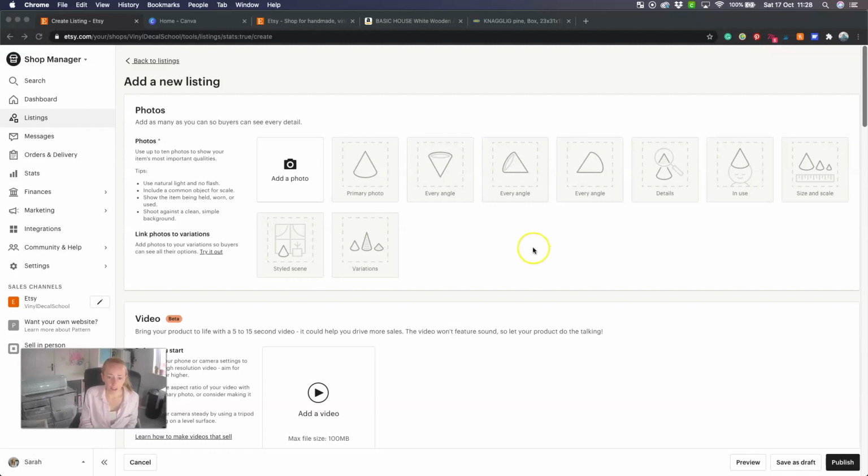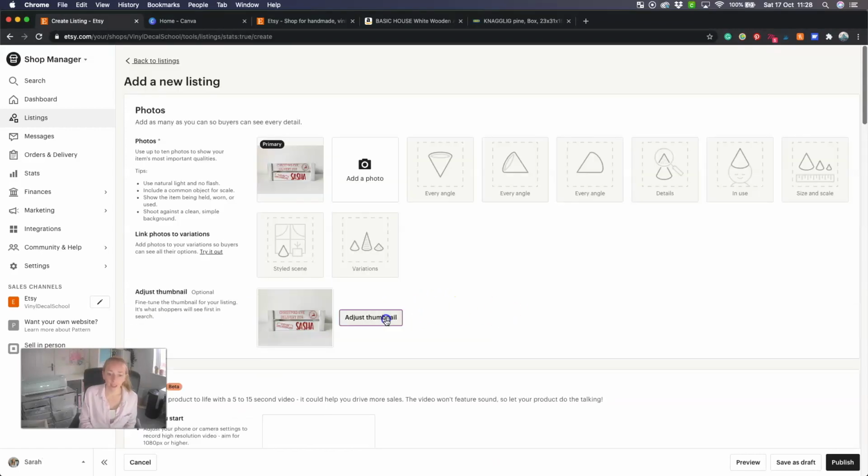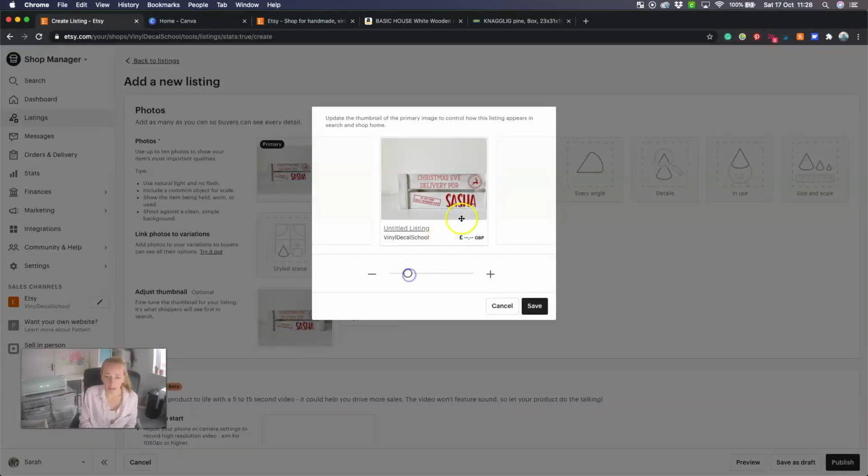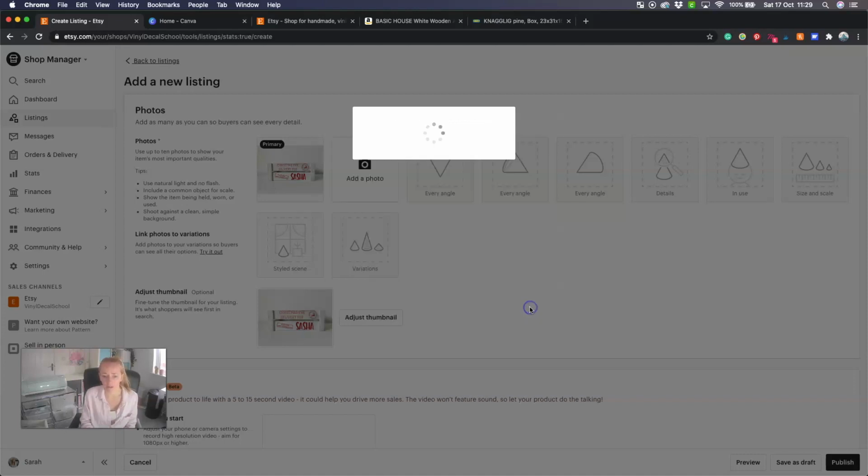So yeah, add a new listing on Etsy and then drag the photo you're going to be using in there. Make sure it is zoomed right in so that customers can see it when they're scrolling past. It is good to have a clear background on it, but with this kind of light crate it might have been better to have a darker background or a bit of a pattern so it stood out more. But because I'm just focusing on the red wording, I don't think it's too much of an issue.